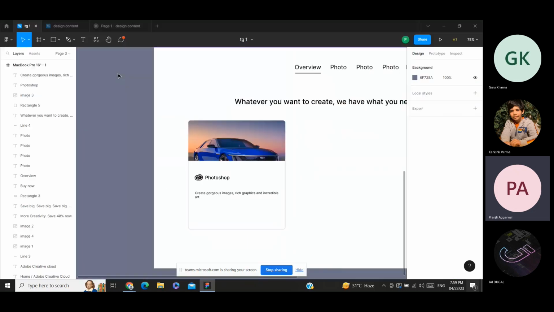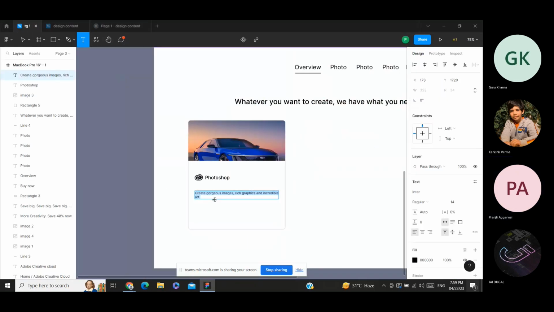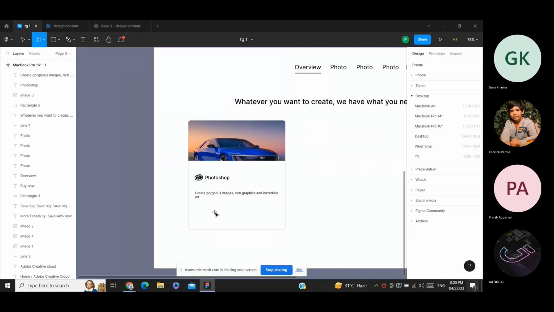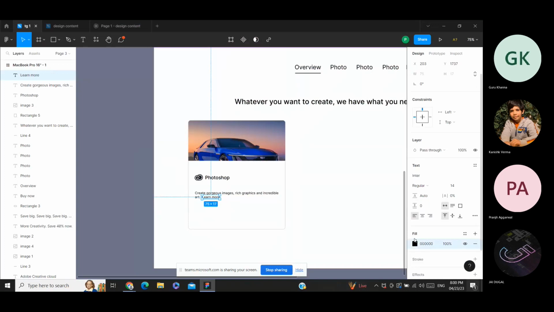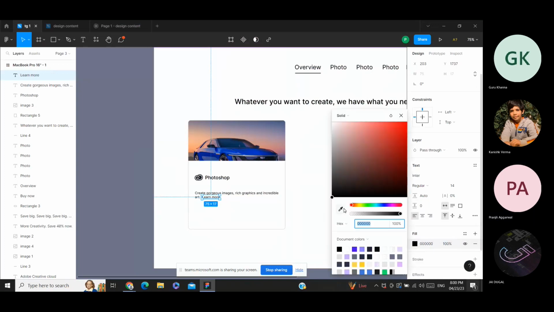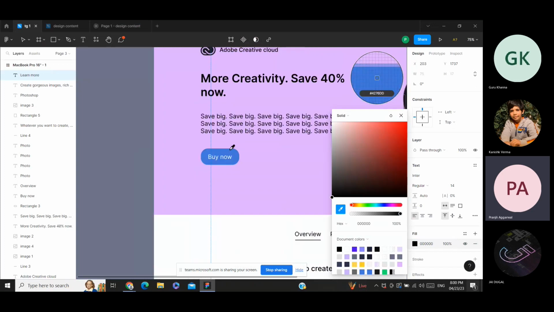We'll add this learn more text. We can see that this is blue, so we'll just change the fill to blue. The same color as before, using the color picker tool.